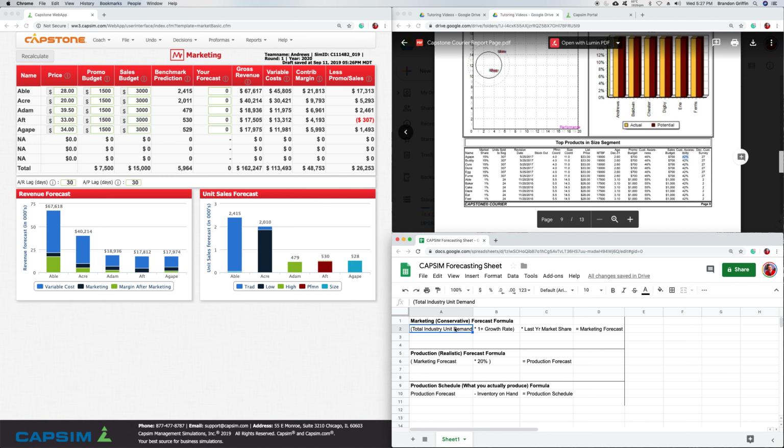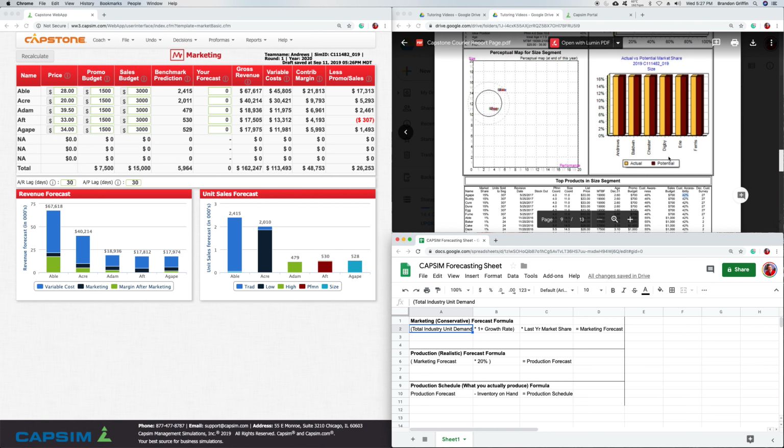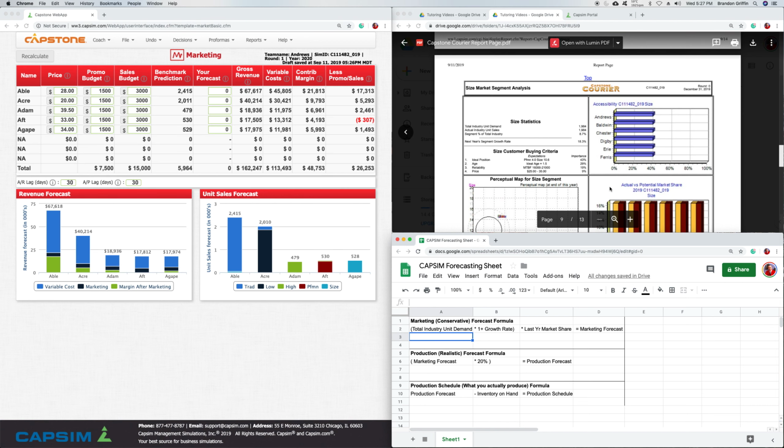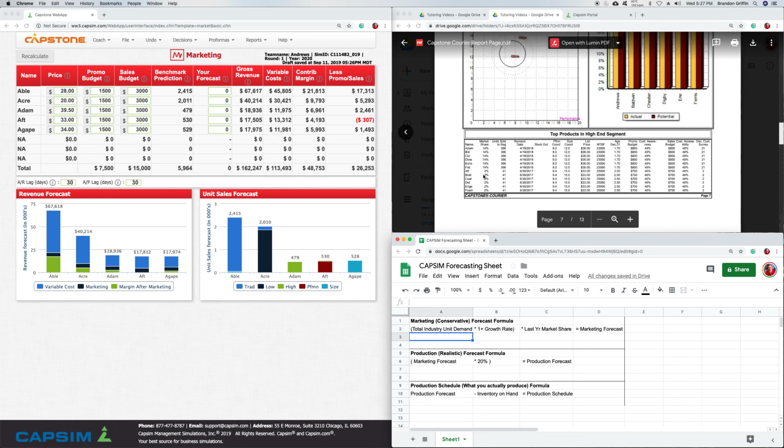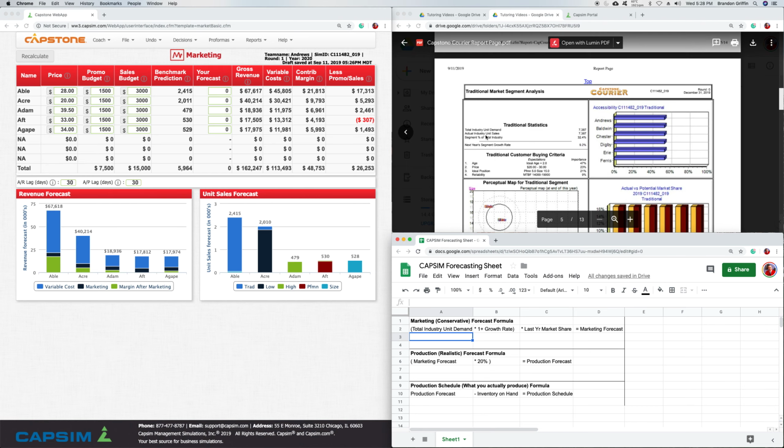If we sell just a general average or even low amount, we'll have enough money to pay off all that. And that'll make more sense why when we go into the finance section. So, we need our Capstone Courier, and we're going to need three pieces of information. We're going to need our total industry unit demand, which you can see by segment in this segment analysis.